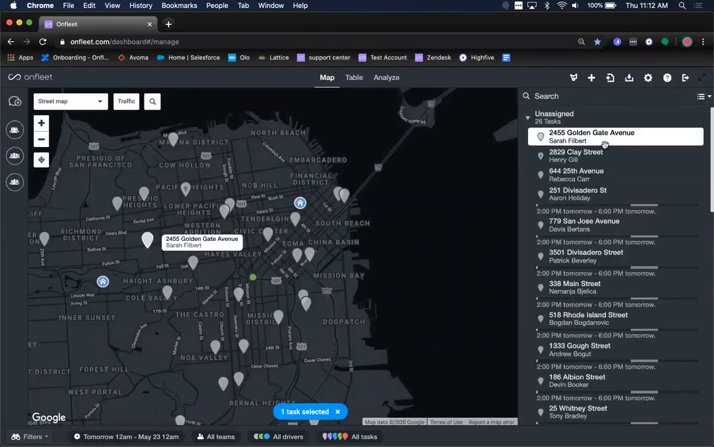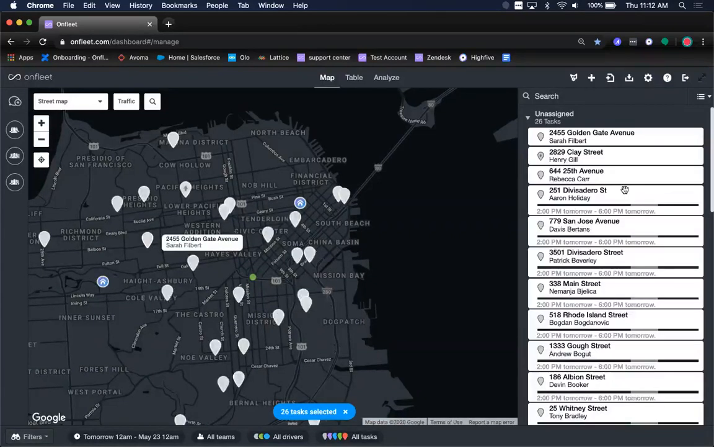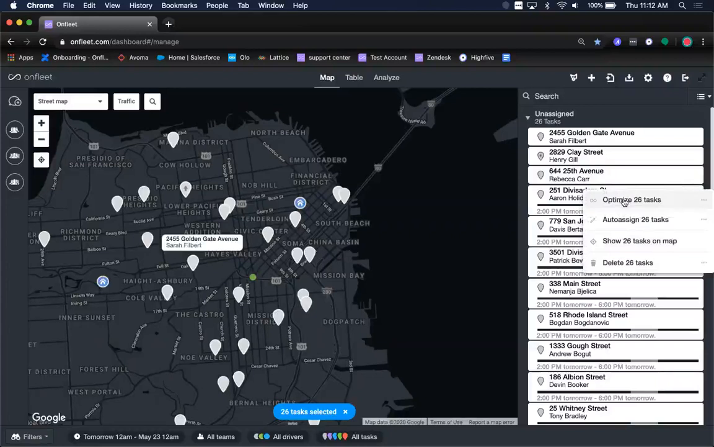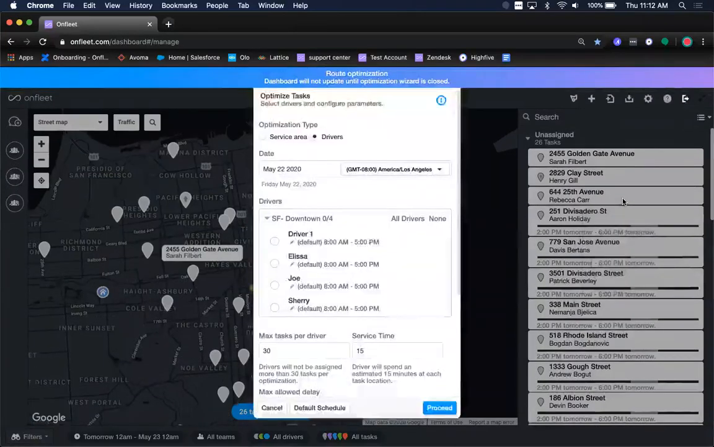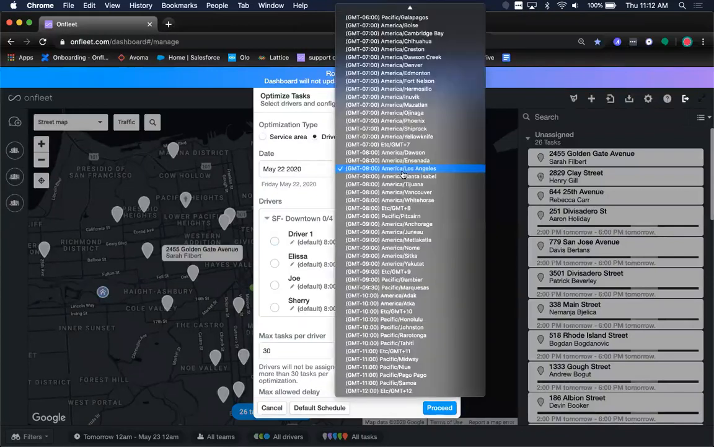First, I'm going to select all of my unassigned tasks by using the keyboard shortcut Command-A. And now I will right-click and choose to optimize these 26 tasks. So you can choose the date that you wish to optimize. By default, the date is going to pick up the current dashboard filter date. I moved that a day in the future, and that's why it's reflected here. Next, you'll want to make sure that your time zone is set correctly. The time zone is also going to default to the dispatcher's current time zone. Dispatchers can edit the time zone for the route optimization by selecting it from the dropdown here.